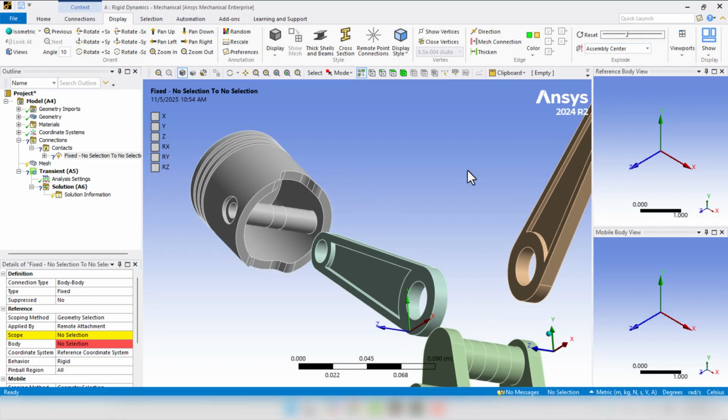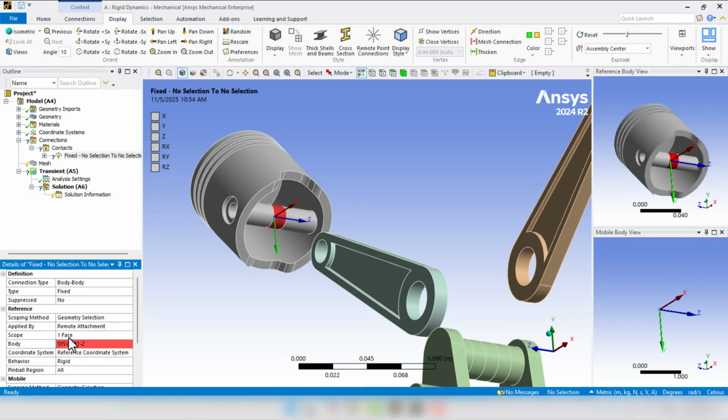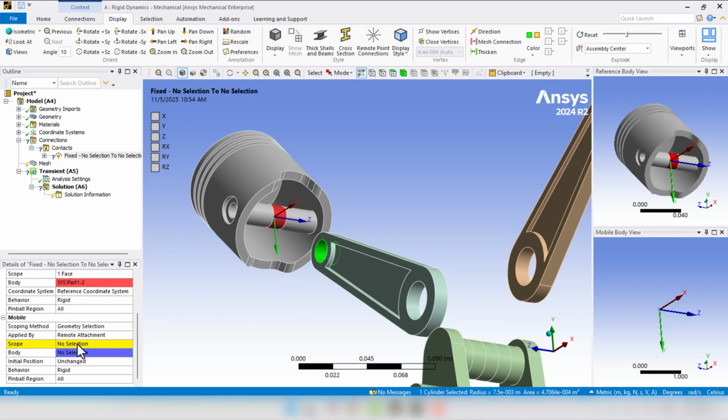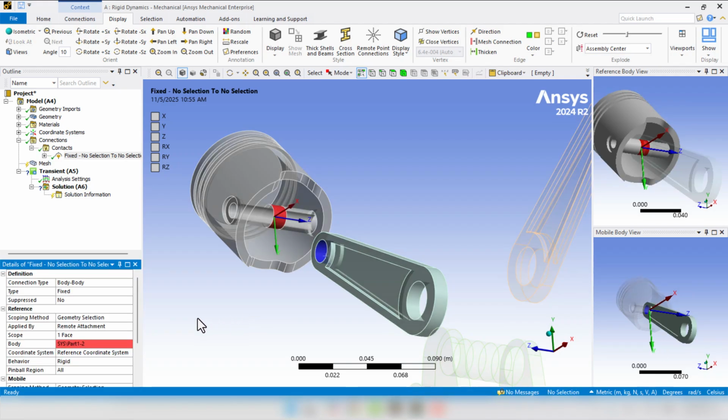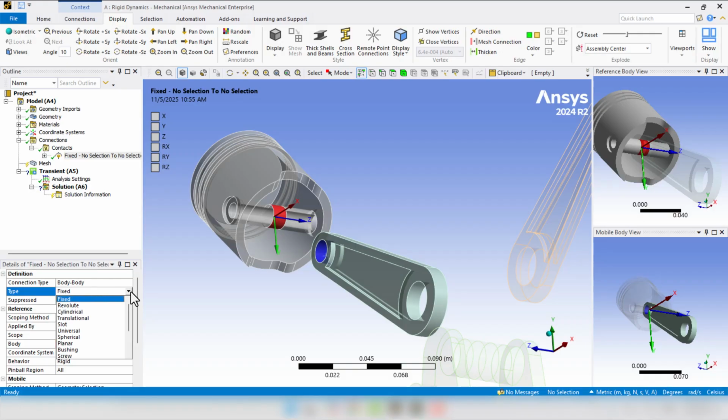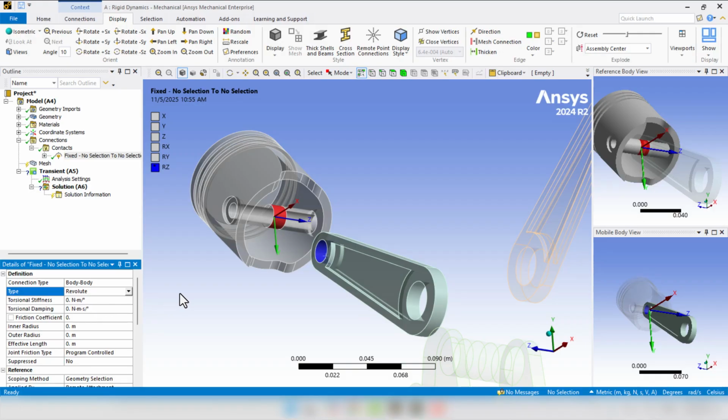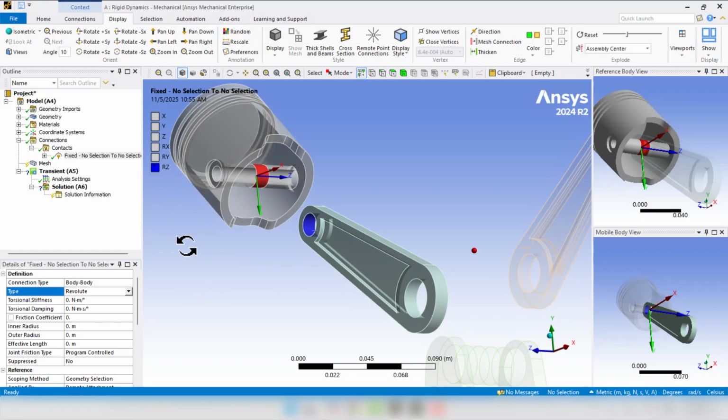Let's begin with the first piston. I'll select the interface region between the piston pin and the connecting rod bearing and apply it as the reference scope. Then I'll select the bush bearing of the connecting rod and assign it as mobile scope. By default, the joint type is fixed, but we need to change it to revolute so the connecting rod can rotate around the z-axis. RZ turns blue because the bearing is free to rotate around the z-axis.